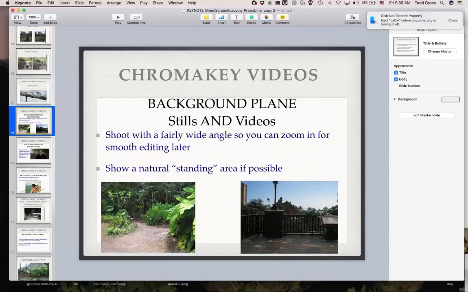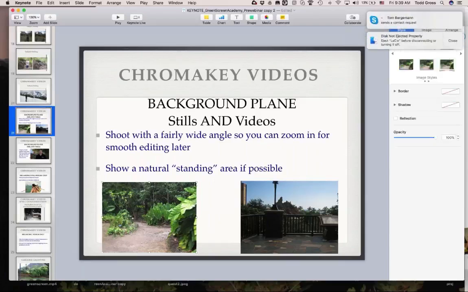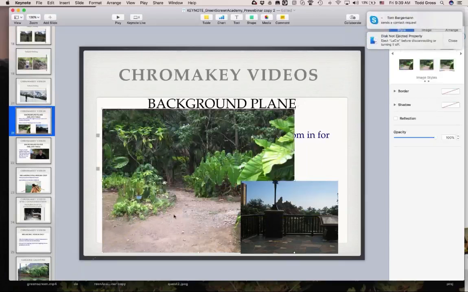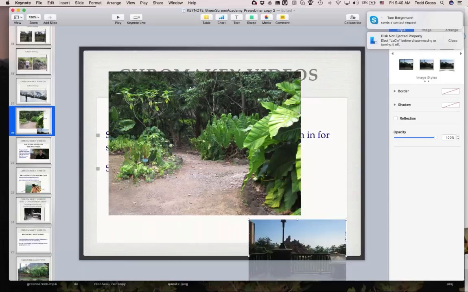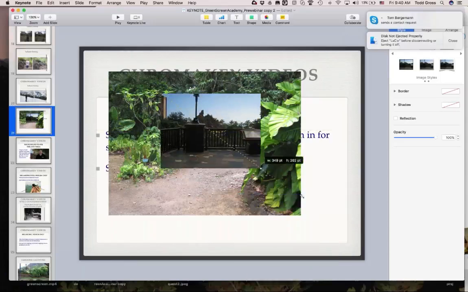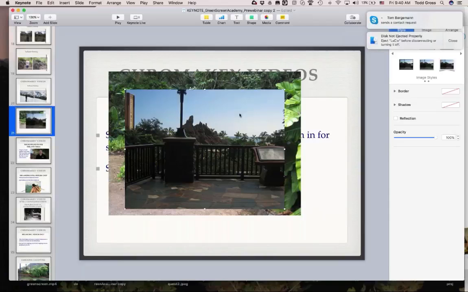And there's also a natural standing area in both these shots, on the left and the right. See how careful I was to pick a natural standing area in this particular shot. So it'll look very natural to put me right here. It doesn't have to be in the center necessarily. This one is pretty close to center. It would be a little off to the right, right here.